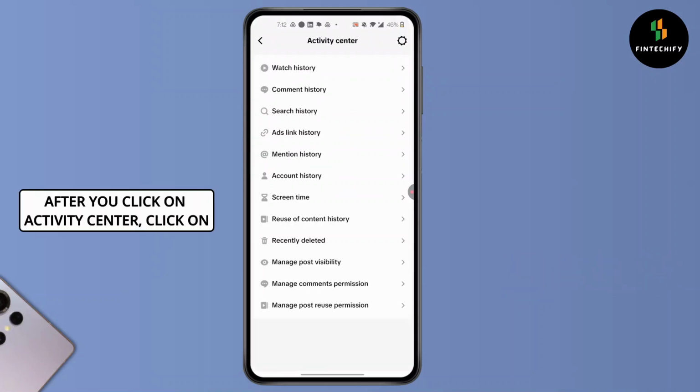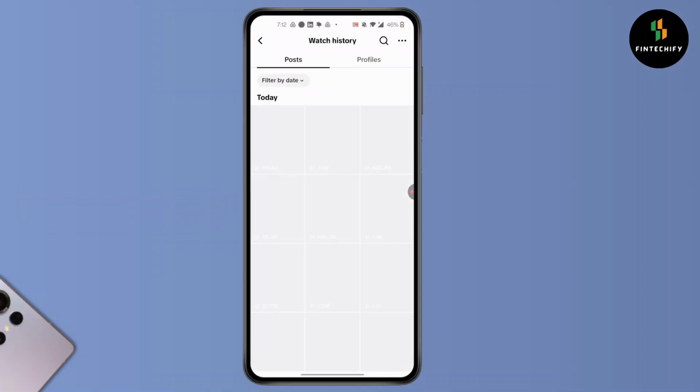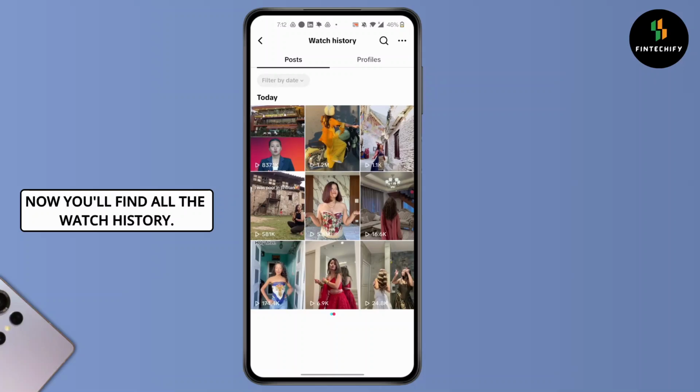After you click on Activity Center, click on Watch History at the top. Now you'll find all the watch history.